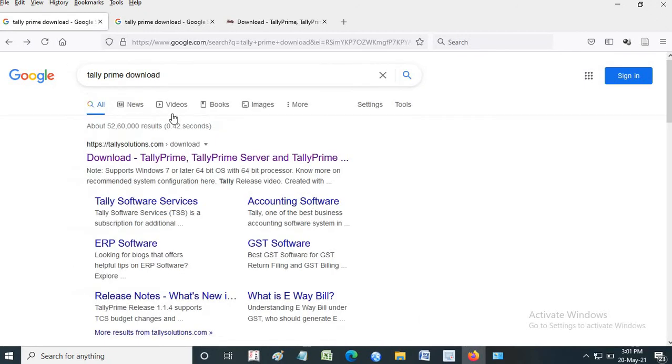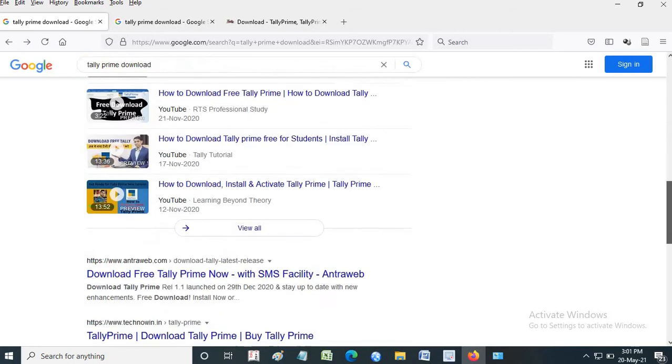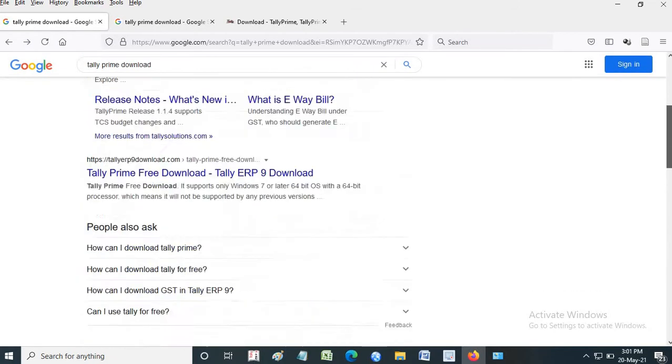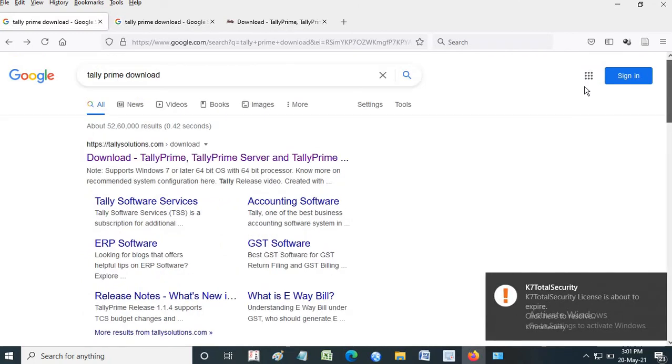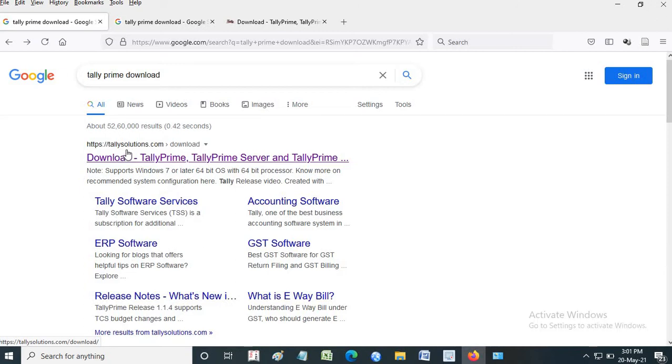And here you may see different sources that provide the software to download. But it is better to go to the official website, tallysolution.com. This is the official website of Tally software, and as I already mentioned in my class, Tally software is designed by this company, Tally Solution Private Limited.